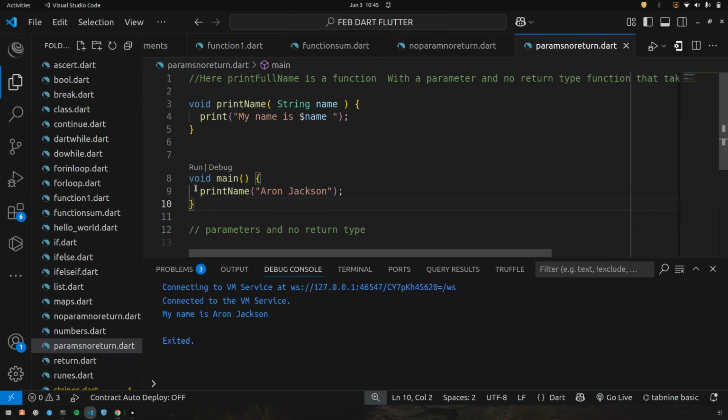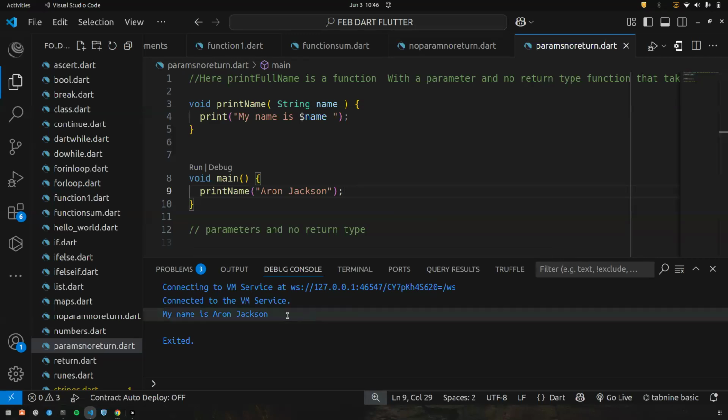So in short, once you call the function here, it brings everything that this function will do. It just pulls it down. This function has a parameter called string name, and it also printed out my name is name. So once I call it, it will bring what it was, which is functionality. So my name is Aaron Jackson. And we give one minute to digest.